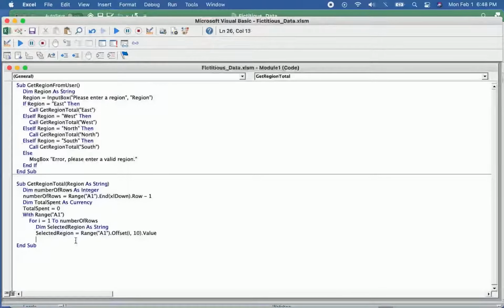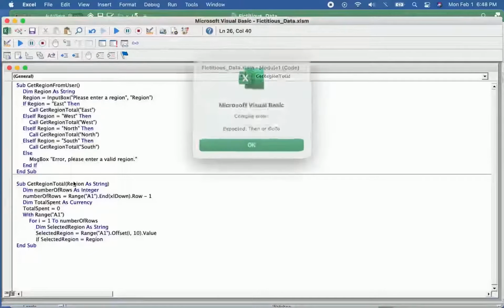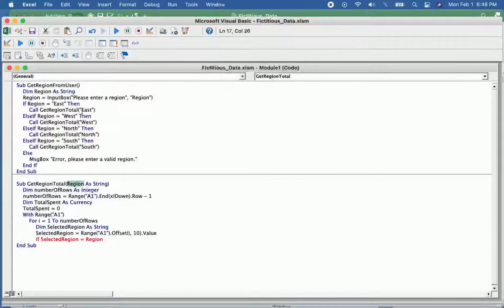Alright, so now that we have our selected region, we actually have to compare that to the region that was passed into this subroutine. So here we can just do another If statement. If selected region, make sure you type everything properly, equals region, which is this region, which was passed in wherever we do our function call, then what we want to do is take our total variable and update it. So we want this to be a running total. We don't want to overwrite this variable. We want it to be a running total. So if there's 10 spent and then 20 spent, we want it to be 30. We don't want it to just be 20.